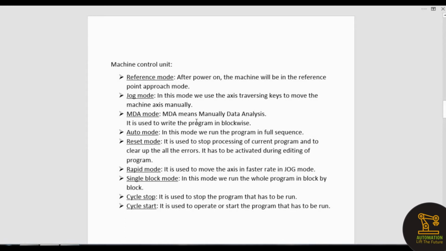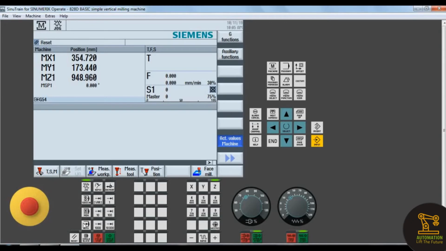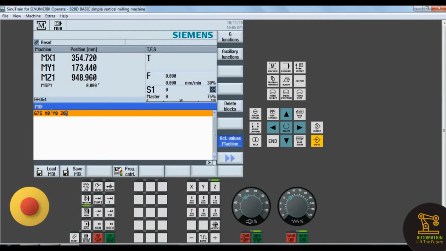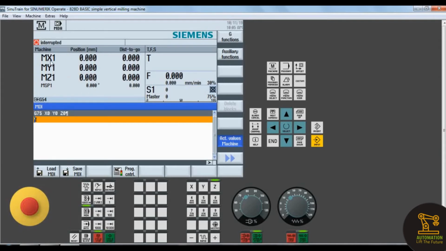Next, MDA mode. MDA means manual data input. It is used to write the program block-wise. Let's move the XYZ axes to the 0, 0, 0 position. Give G75, X0, Y0, Z0 and cycle start. All three axes move to the 0, 0, 0 position.